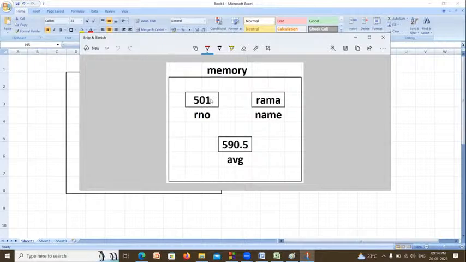Is it data or not? 501 is the data. Yes, it is your roll number, meaning your data. It is the name of the student, Rama. It is Rama's average marks. To store the data, you have to create the variables.